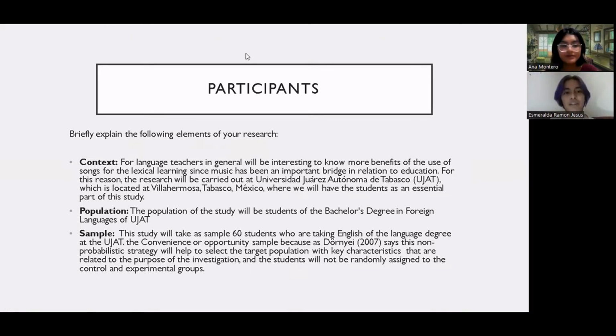Okay, we have our context. It takes place at the Universidad Juárez Autónoma de Tabasco, and the population is going to be the students of the degree in foreign language. And this study will take a sample of 60 students who are taking English at the UJAT.